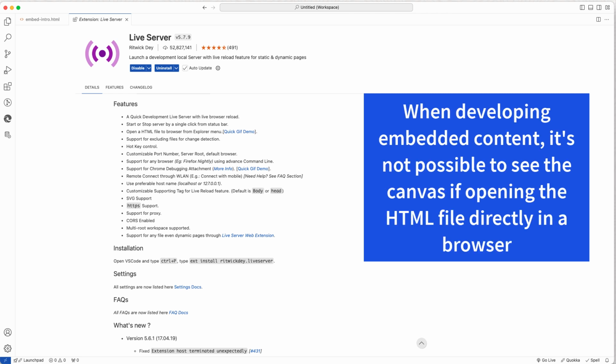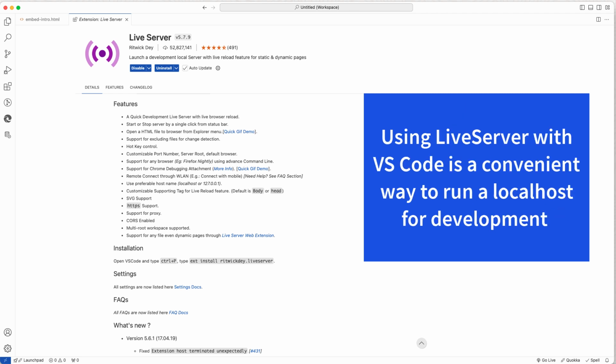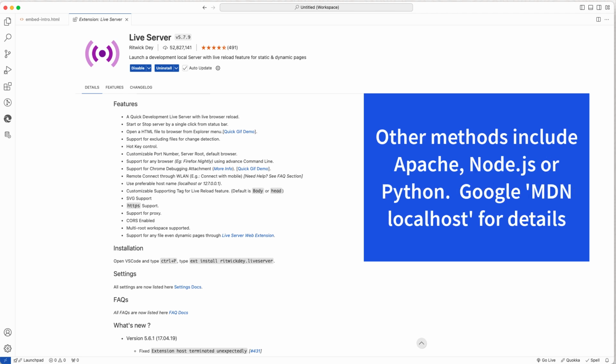When you are developing an embedded analytics page, you need to have a localhost or an application server that you can use for development. You cannot open up the HTML file directly in the browser. Live Server within VS Code provides a very good way of providing that localhost on your development machine.